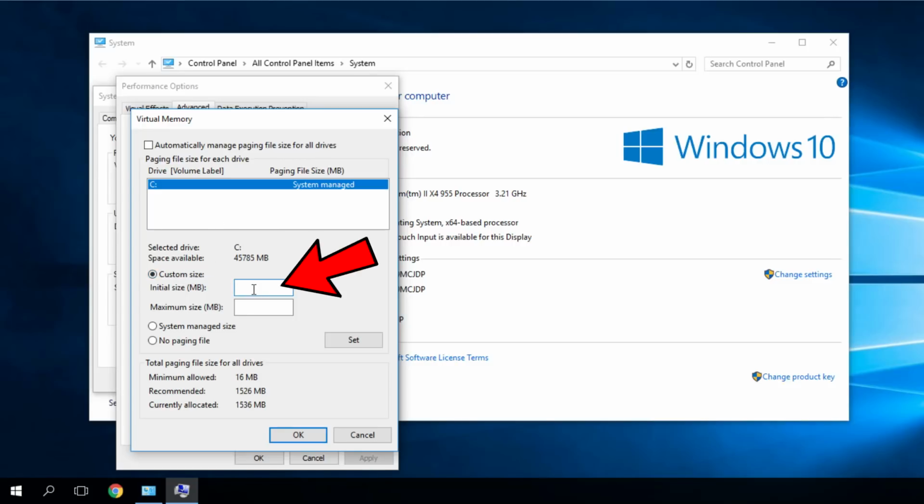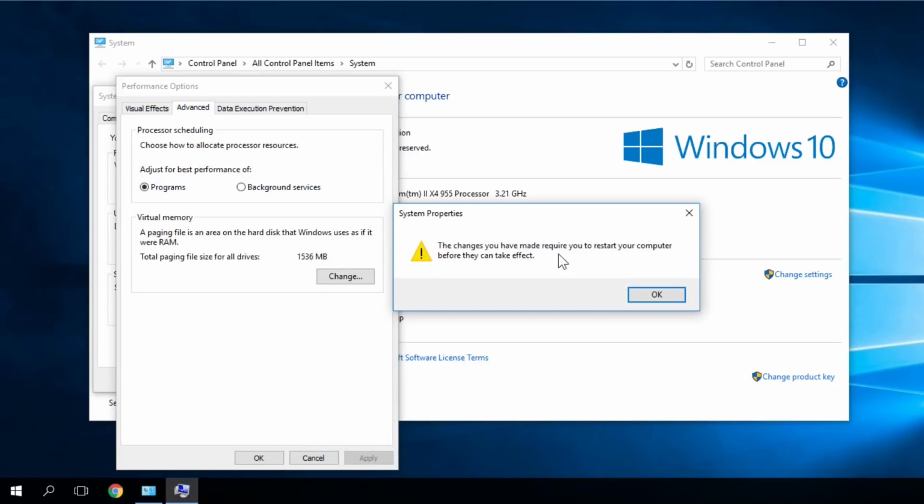So you have to put here a value that is, let's say, a bit higher than the recommended one, and you should be okay. Then you press OK, and you'll see that you have to make a restart to your PC in order for the changes to take effect. Your PC will restart, and your problems should be solved.